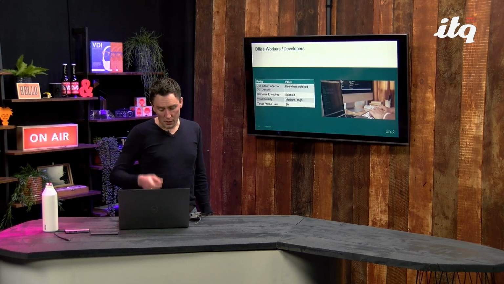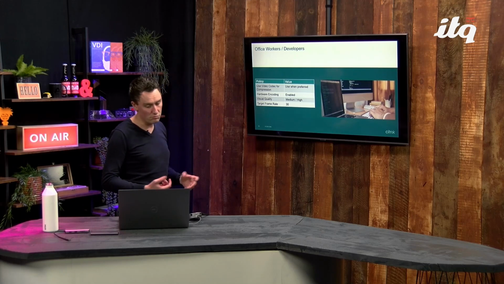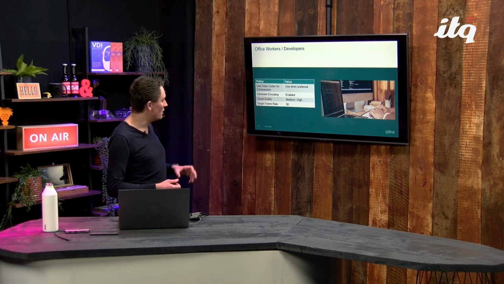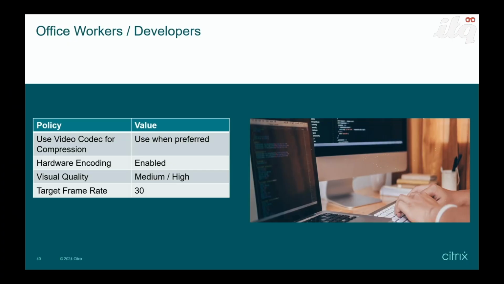Like I said before, I would recommend the default policy set for most use cases, especially if you have an office worker or, well, there are probably a few developers here in the room as well. If you work with a lot of text, the out-of-the-box experience will give you the best option. So use video codec for compression set to use when preferred. The hardware encoding can be left enabled, so if you have a GPU, we can leverage that. Set the visual quality either to medium, which is the default, or to high, and keep the target frame rate at 30, which is high enough. Like I said, this is just our default policy.